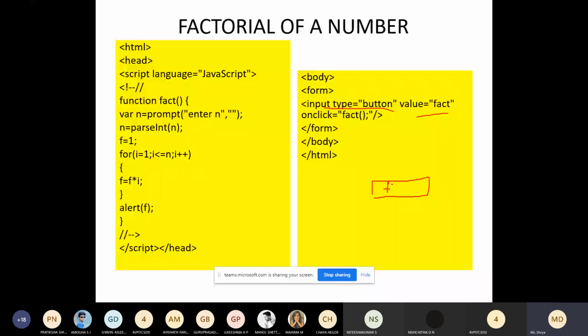The value of this is fact. When you click on this, you are calling the function fact. You can see fact with brackets, not passing any parameter. You can give a semicolon or you can leave it; semicolon is not mandatory.